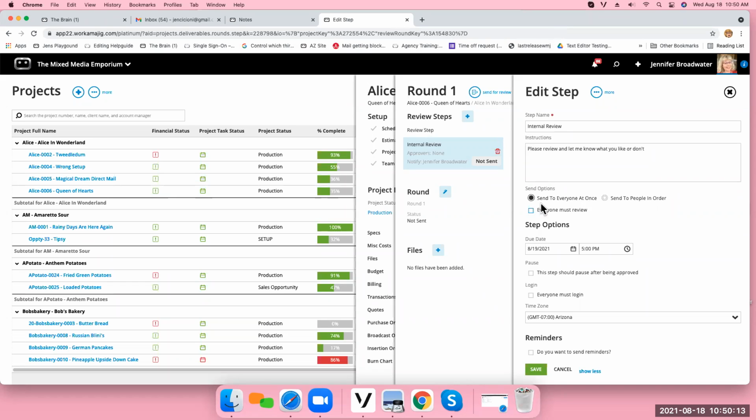All right, so sending to everyone at once means if you have 3 people that need to look at it, we're going to trigger an email out to all 3 of those people, and they can all give their opinions, right? Yes, no, maybe, whatever. We're going to look at that process.